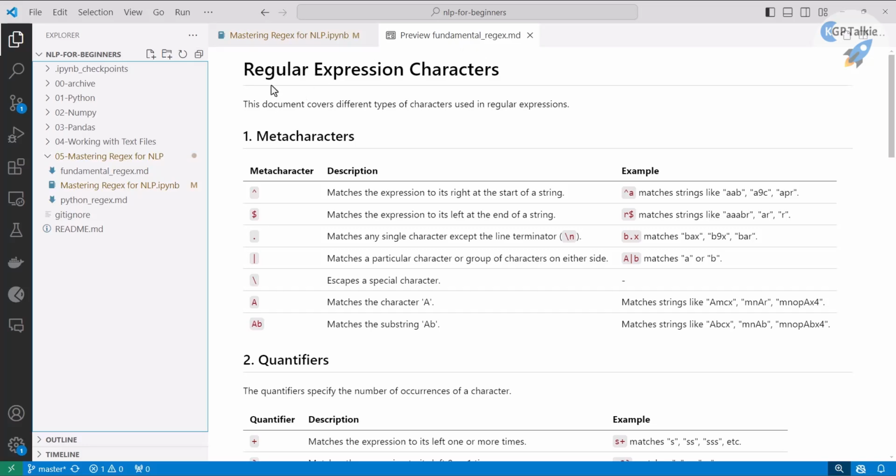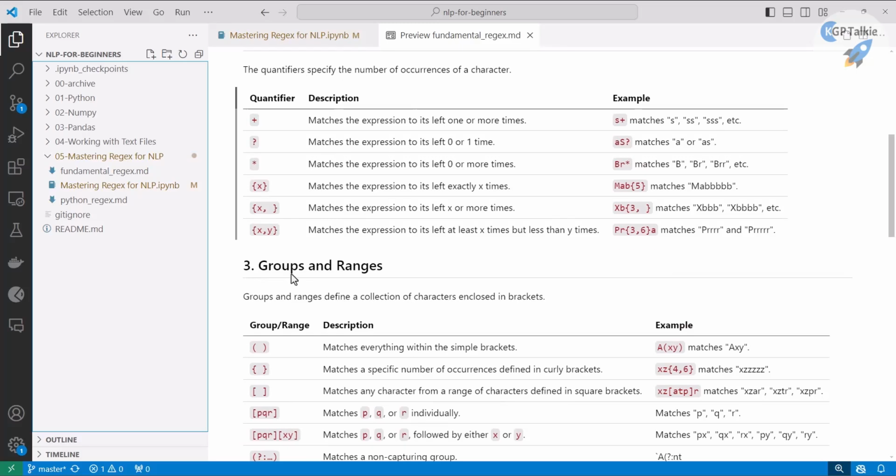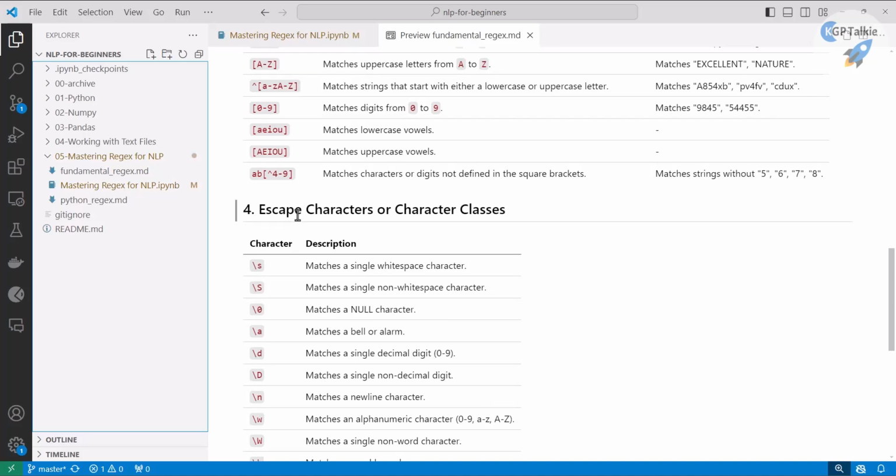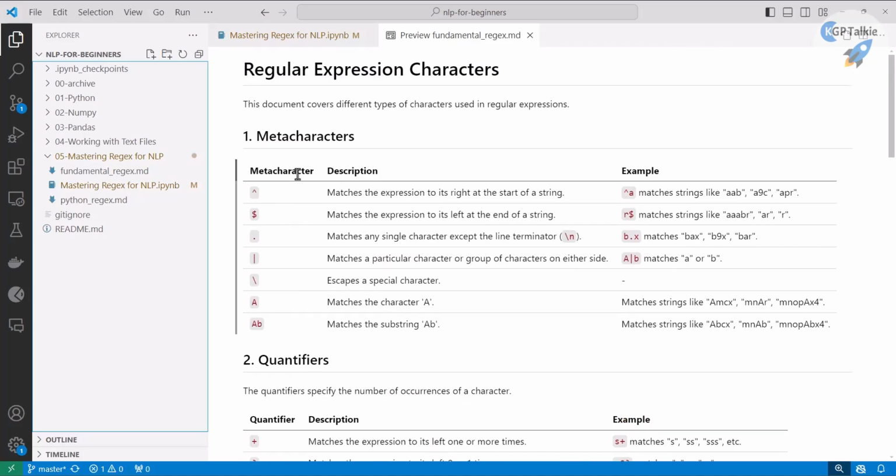Okay, so for regular expressions, we have meta characters, quantifiers, groups and ranges, and then we have escape characters or character classes. So what comes in meta characters? In regular expression meta characters, you have a caret sign. The caret sign says that if you put any character after the caret sign, then any string that starts with that particular match will match. For example, if it says A like this, that means it is going to match any string which starts with the character A.